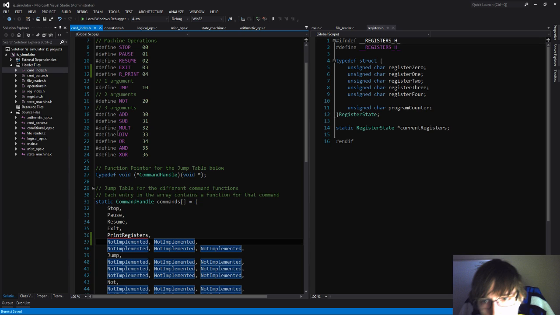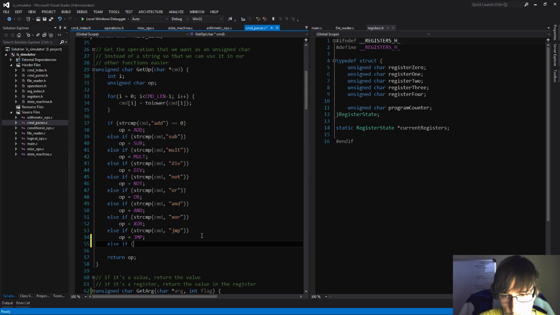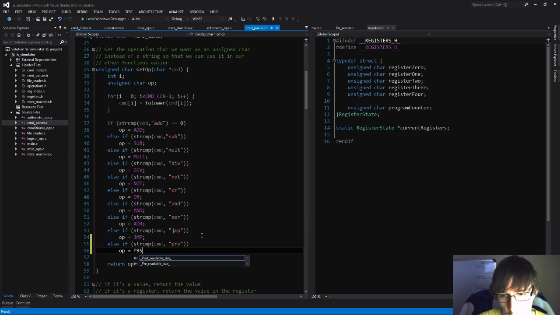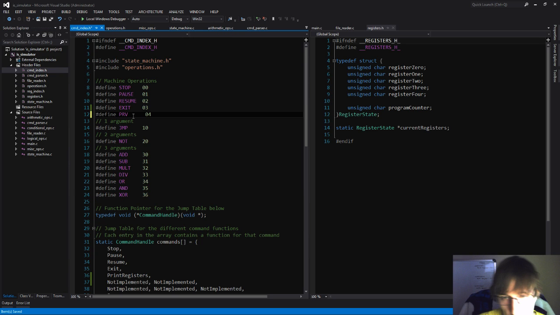Operations, void print registers. And we'll go command parser. If string command equals PRV, op equals PRV. Go to where these are declared, which is up here. Go and just put a comment, register.